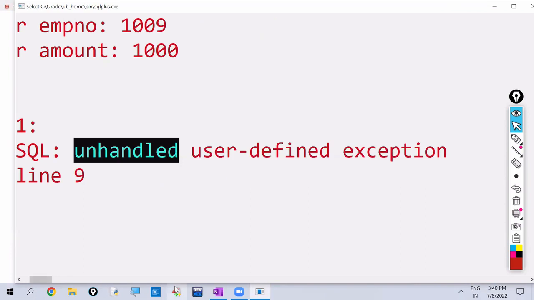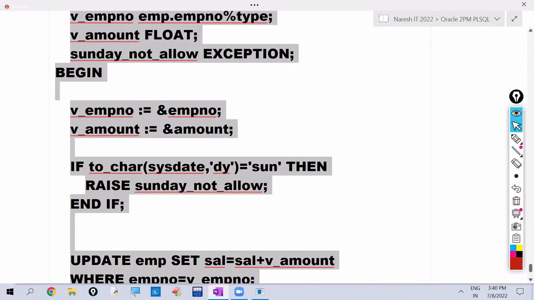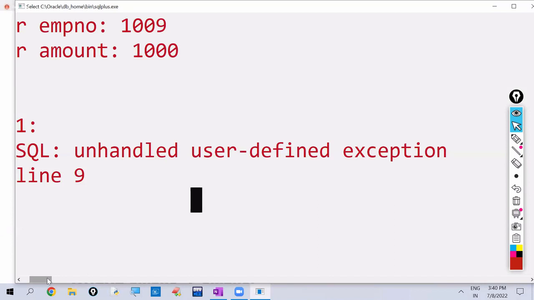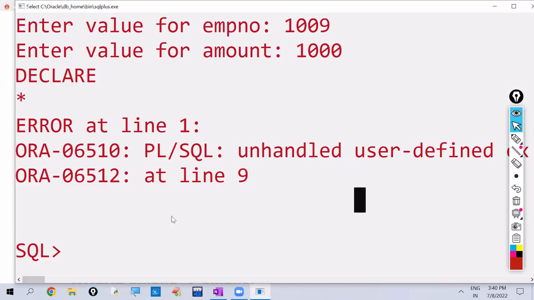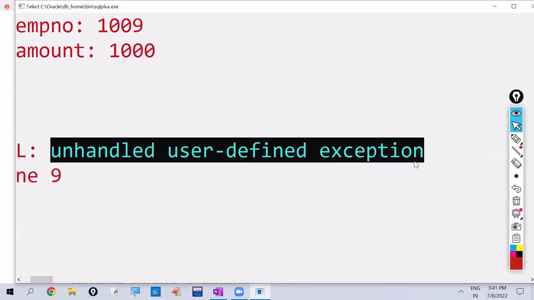So are we writing any exception block in this program? No. Exception block is not there means it is not handled. For handling, we have to define exception block. Just we are raising the exception here. That's it. Exception raised here. Just like no data found exception raised, zero divide exception raised, Sunday not allow exception raised here.